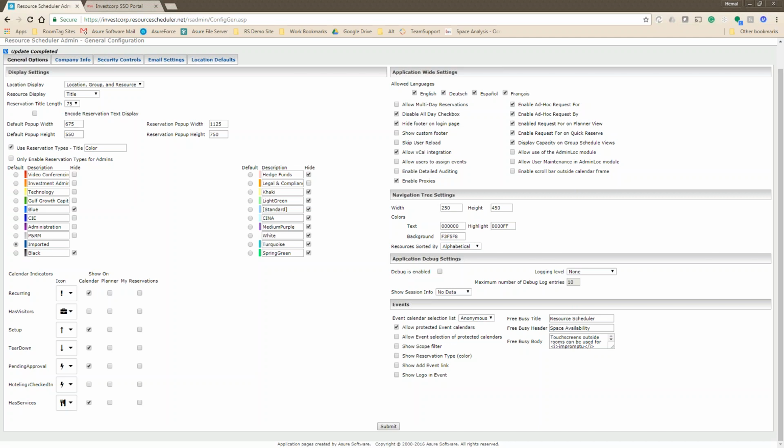So most of these settings I don't change, right? So you hide the footer on the login page. Yeah, we don't want to see the footer. Show a custom footer. We don't have a custom footer. Skip user reload. No, we don't want to do that. Allow VCal integration. Allow VCal integration means sending out VCals, so calendar invites.